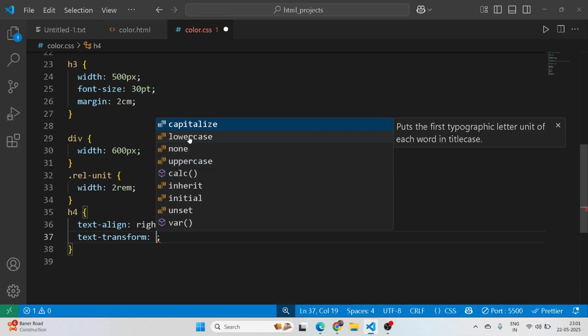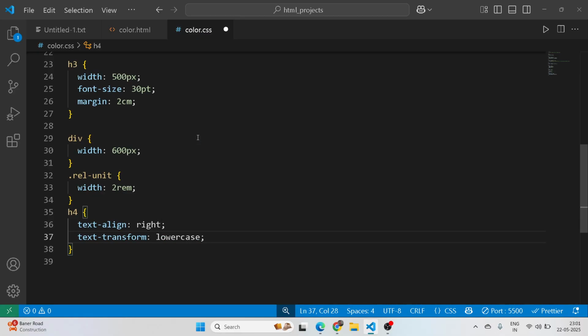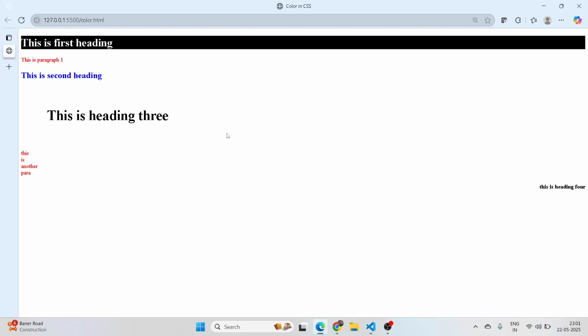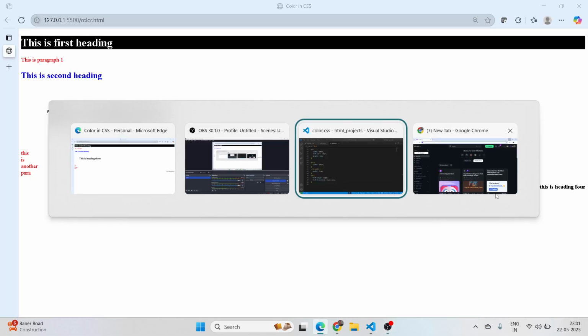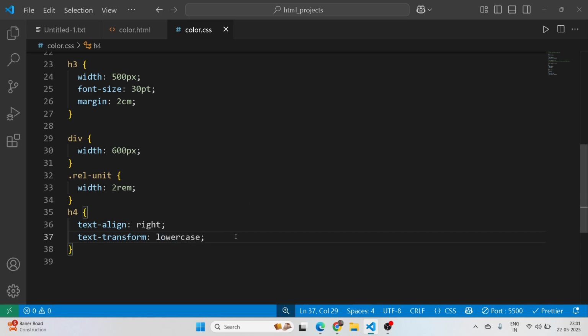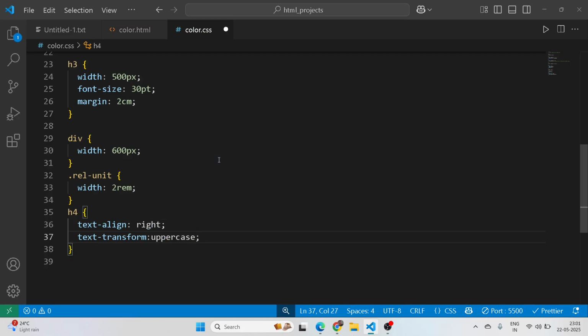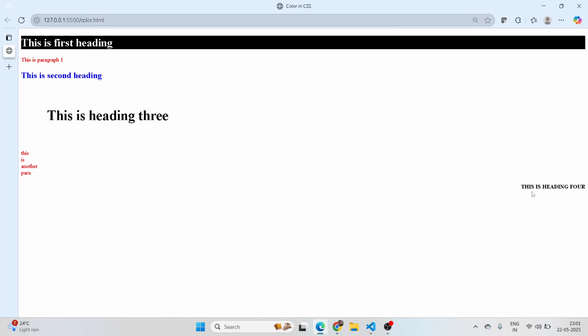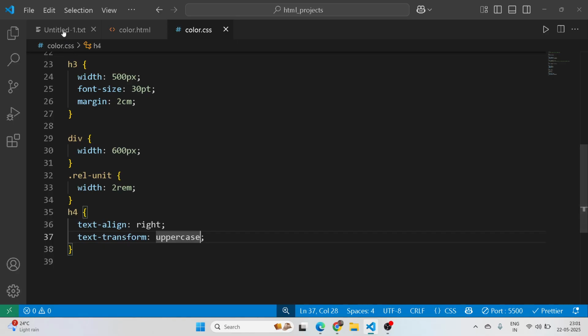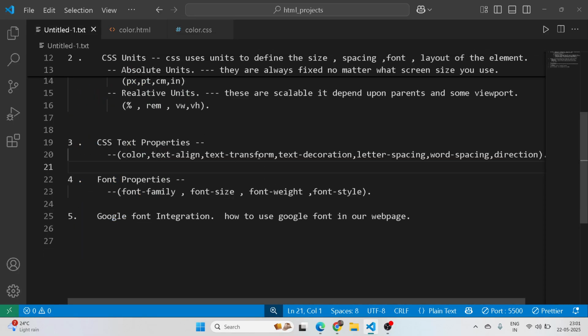Then in text transform we can use lowercase, uppercase, capitalize, initial, unset, all these things. Suppose if you use text transform lowercase, it will totally convert the text into lowercase. Suppose if you use text transform uppercase, you can see this whole text converts into uppercase. Great. So this is the text transform property.